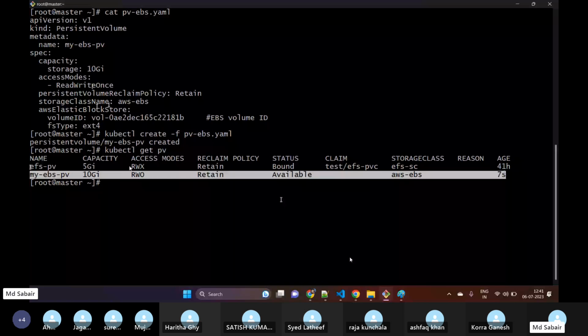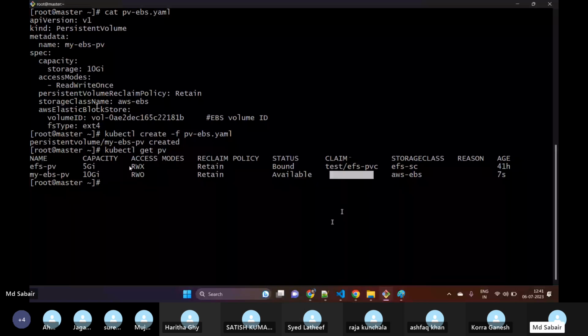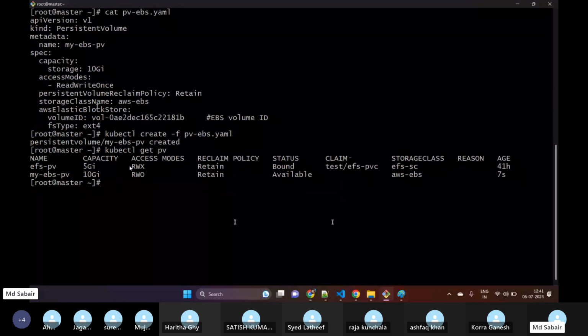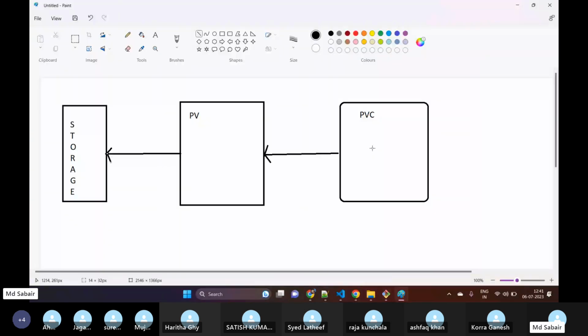And this is our storage class, I mean, this is just a name. Now as I said, if you want to use any storage, we need to have a PV, and then we need to have a PVC, a persistent volume claim. A claim is nothing but this is trying to claim that this pod needs to use this storage. This is what we are trying to add in the claims.